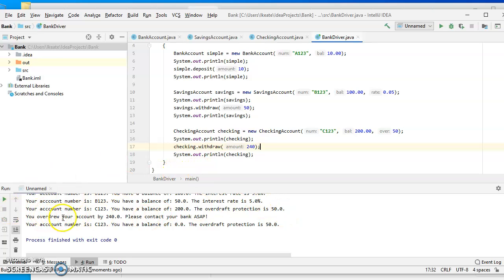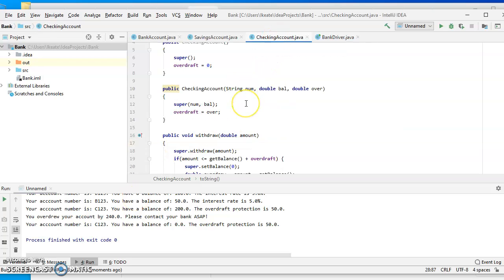Then we overdrew, right? You overdrew your account by $240. We didn't want that. We wanted to say by $10. So let's see what happened here. And then your account number is C123 with a balance of $0. The overdraft protection is 50. So all that's good except for my withdraw here. So let's go back to the checking account.